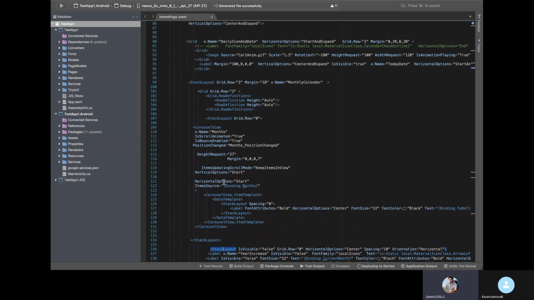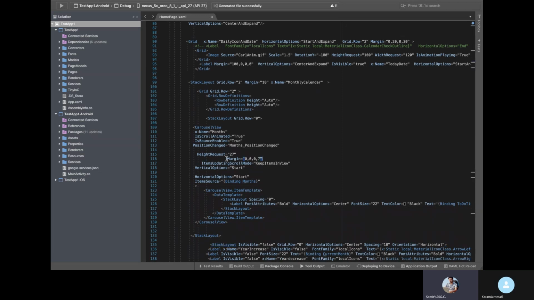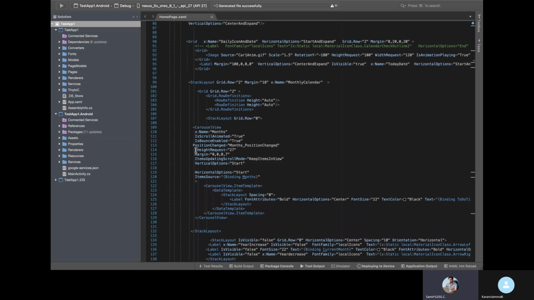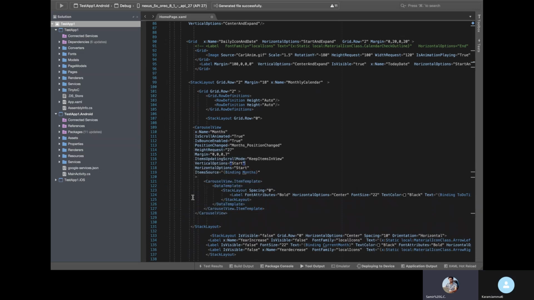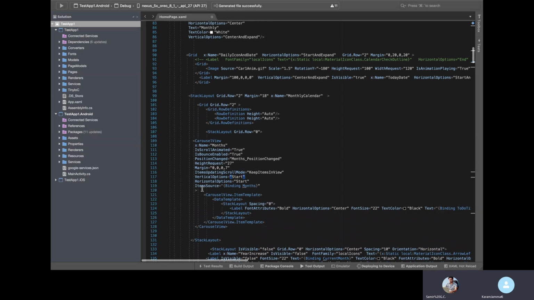If you are defining 2 grid.rows inside a grid at line number 101, here I can see there is a carousel view, and this carousel view does not know where it really belongs to. At grid.row 0, it is telling that it is on grid.row 0, right? For stack layout, there is one property named vertical, and that's the default property of stack layout.